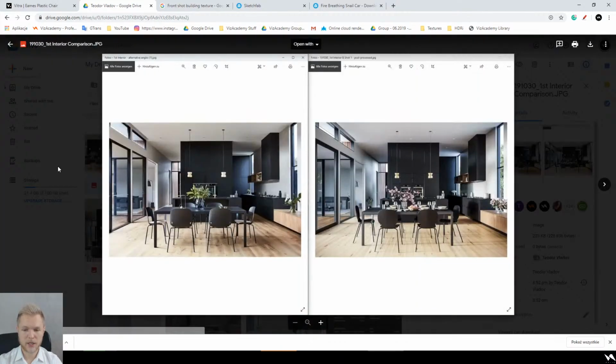So let's now compare your shot. Again, guys, what do you think? Because this is almost indistinguishable.